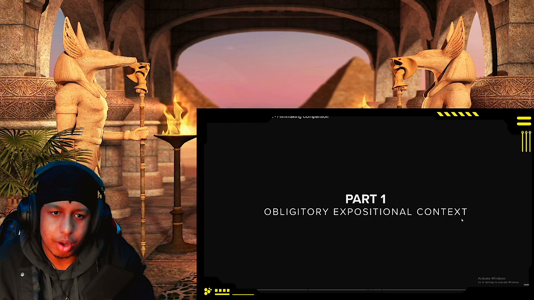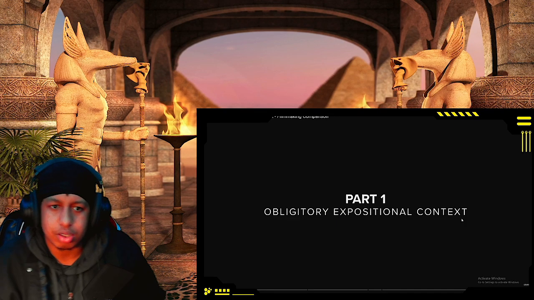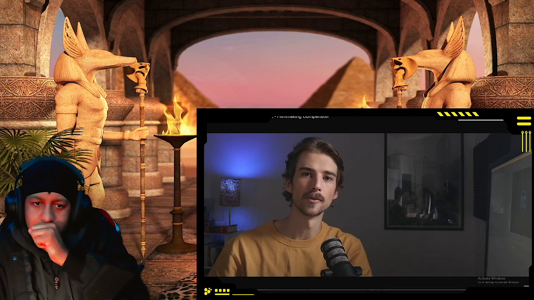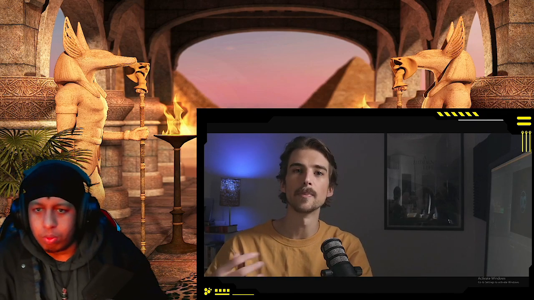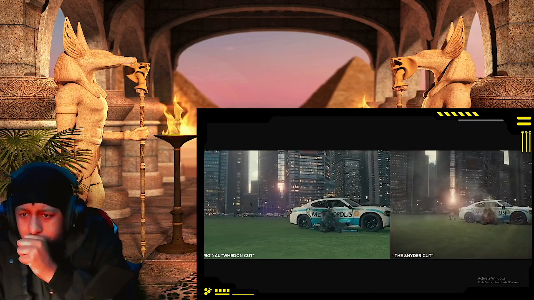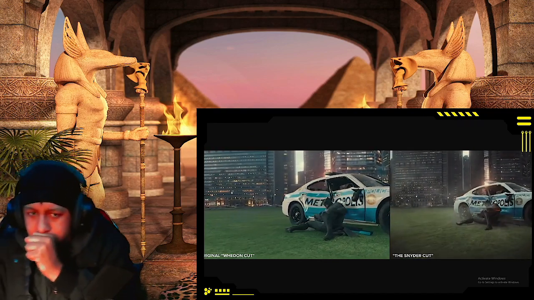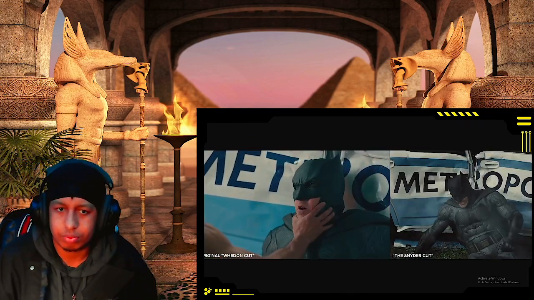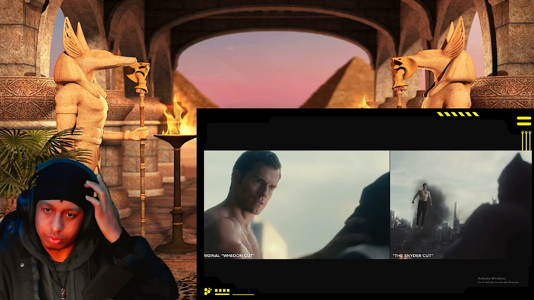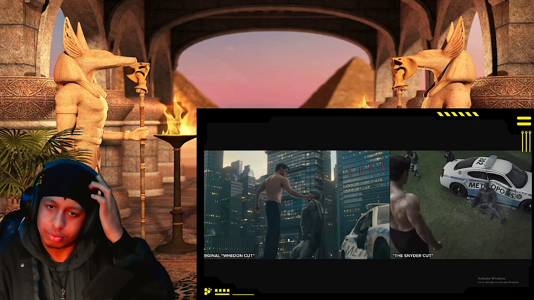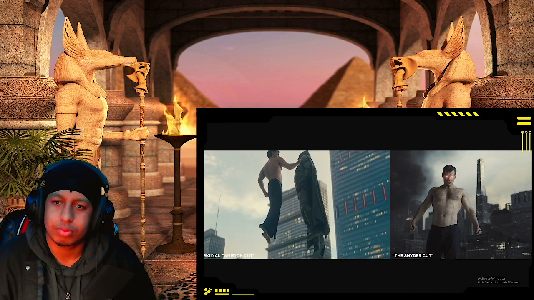Part 1, obligatory expositional context. While I think the Snyder Cut is far from a perfect film, I found it way more compelling, entertaining, and interesting than the original, which honestly kind of bored me out of my mind. But I wanted to know why. What exactly were the differences, and why did I enjoy the Snyder Cut so much more?